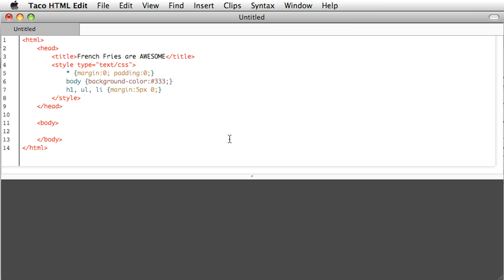And we want to set up our paragraphs. And we want a little bigger margin for these, so we're going to do 10 pixels on the top and bottom. Remember, if you just have two, first number is top and bottom, second number is left and right. Okay?